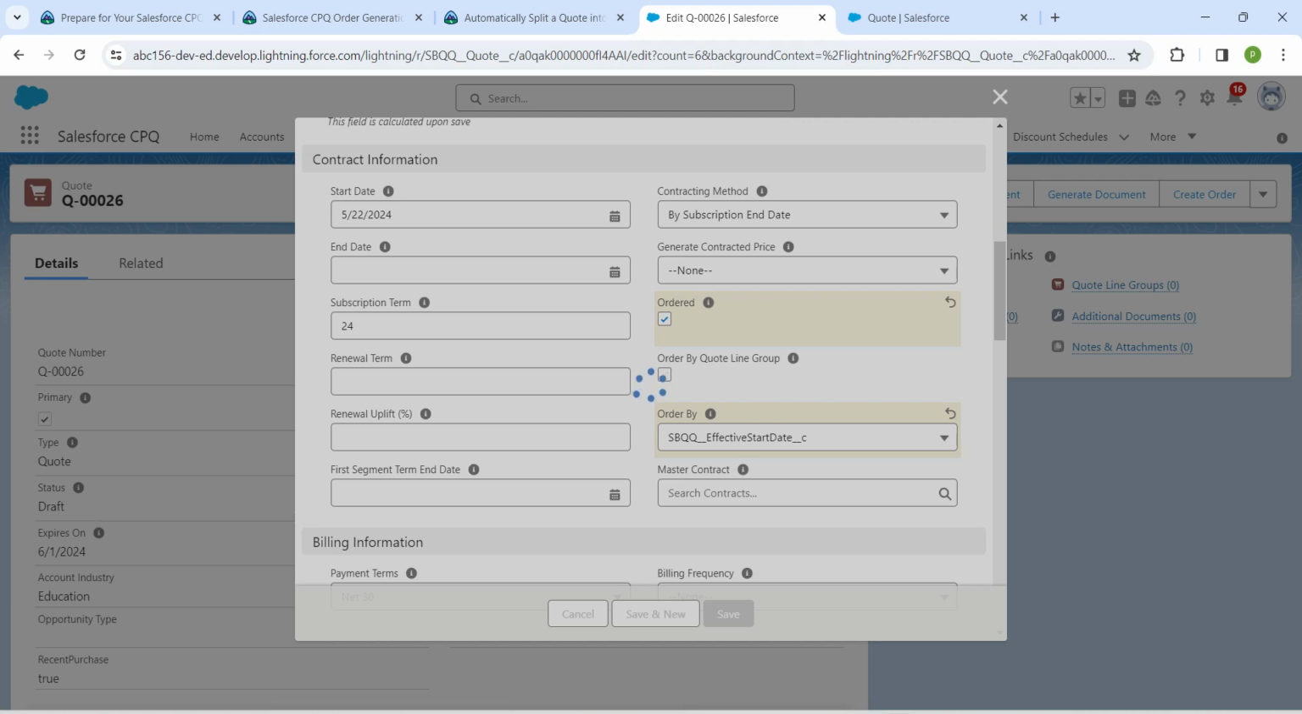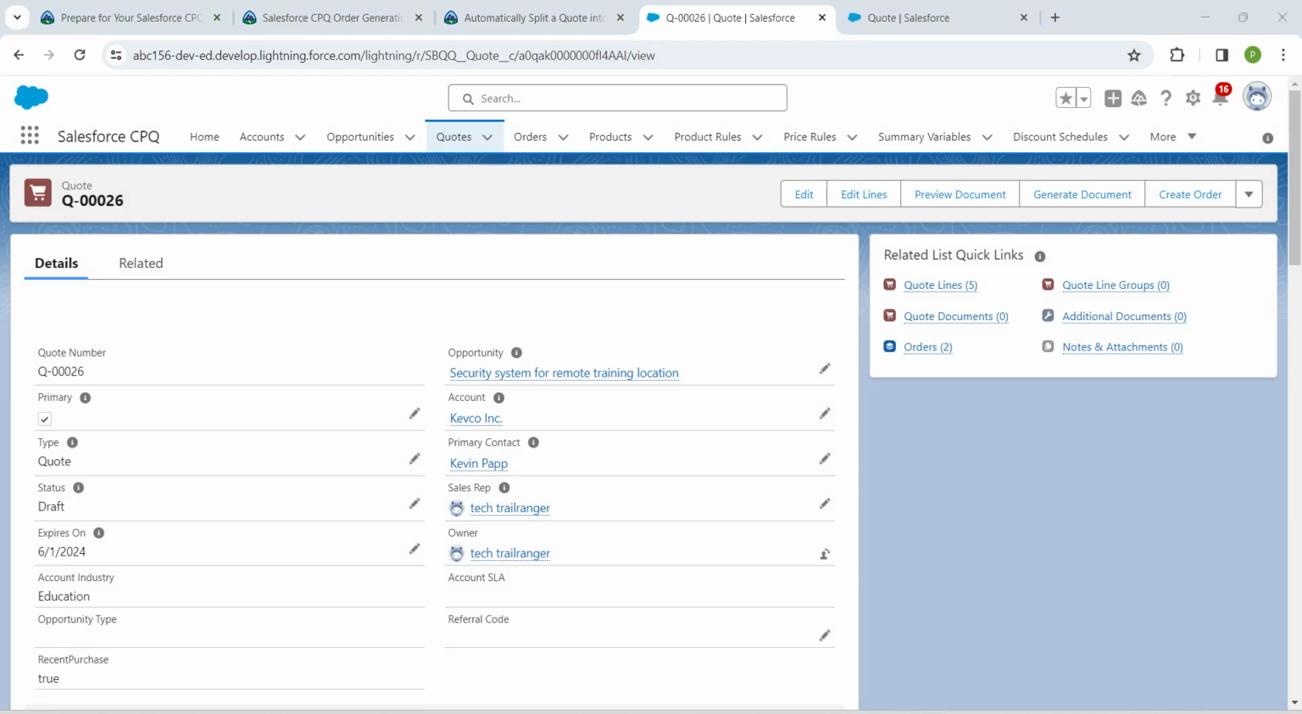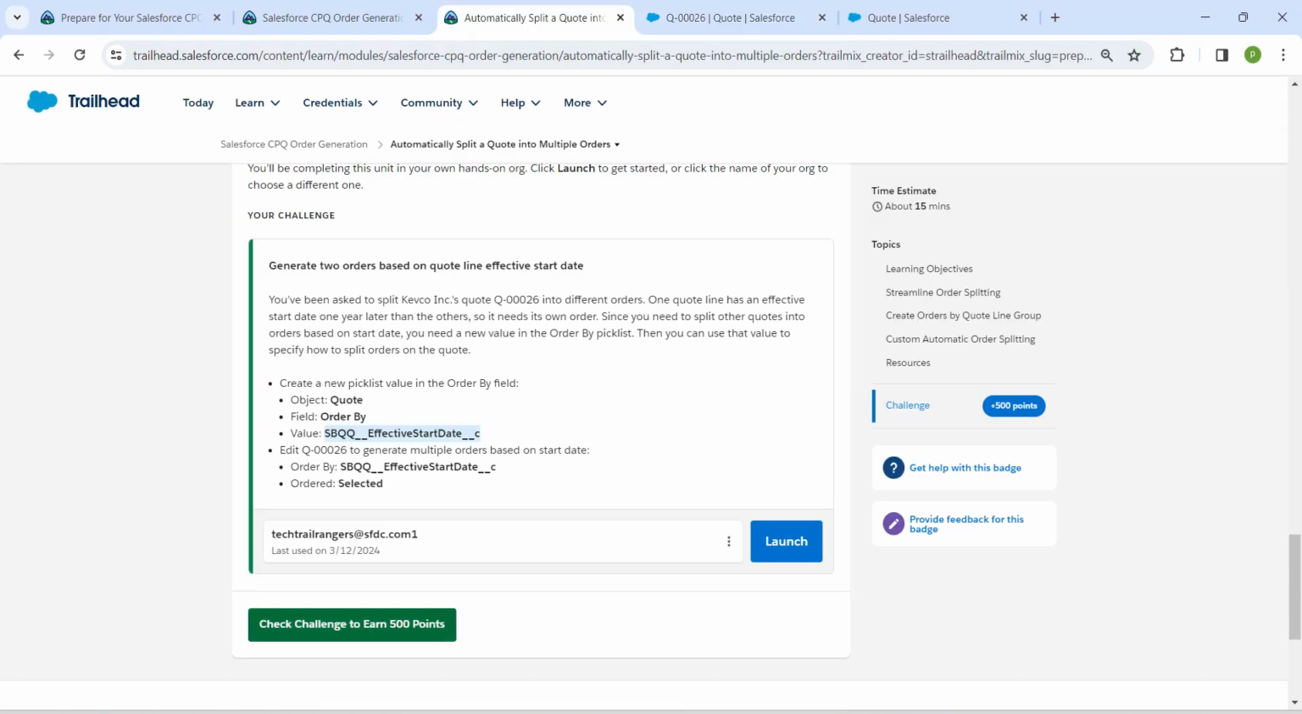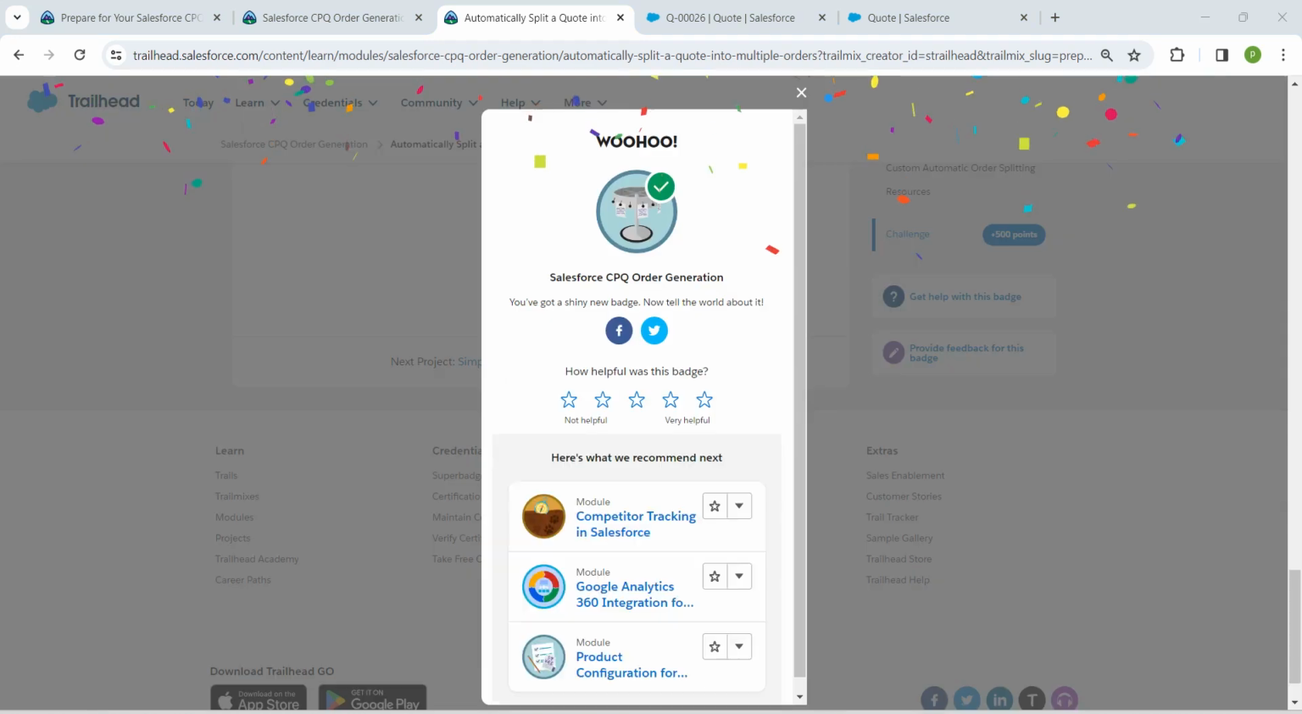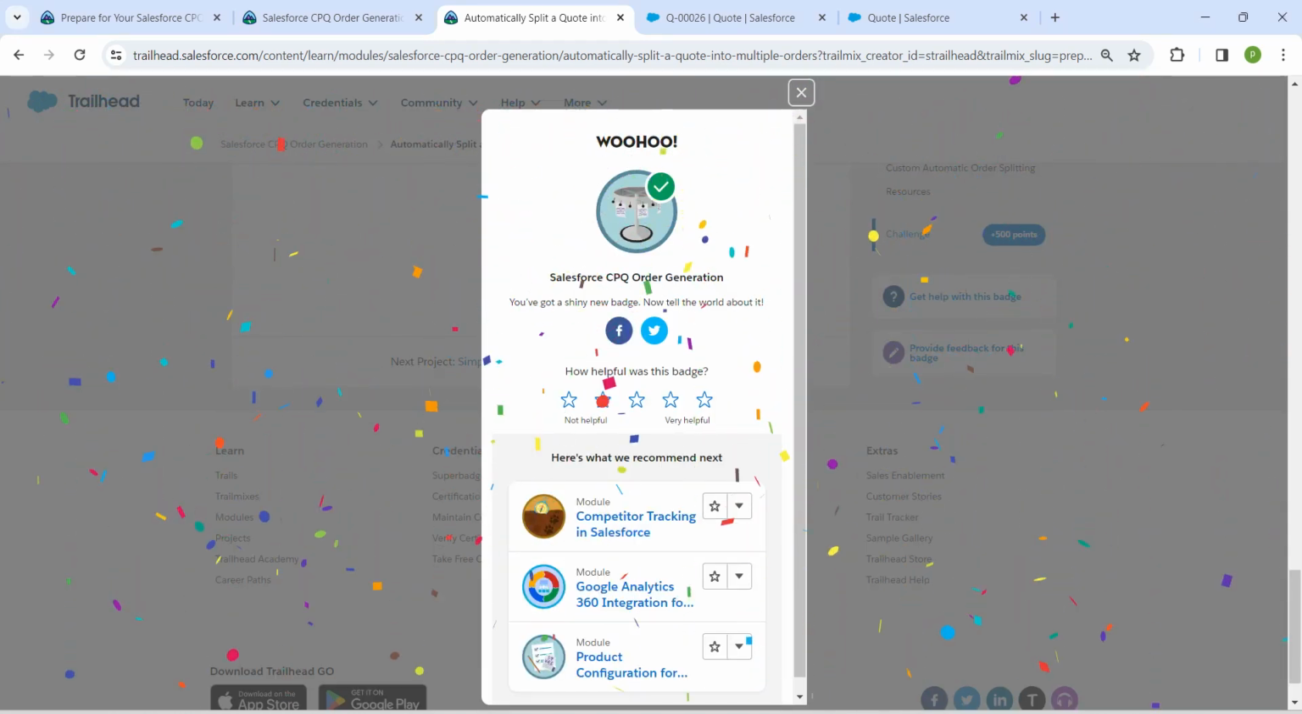So after saving we can check the challenge, and now let's go back and click on check challenge. So yeah guys, we have successfully completed all of these challenges now.